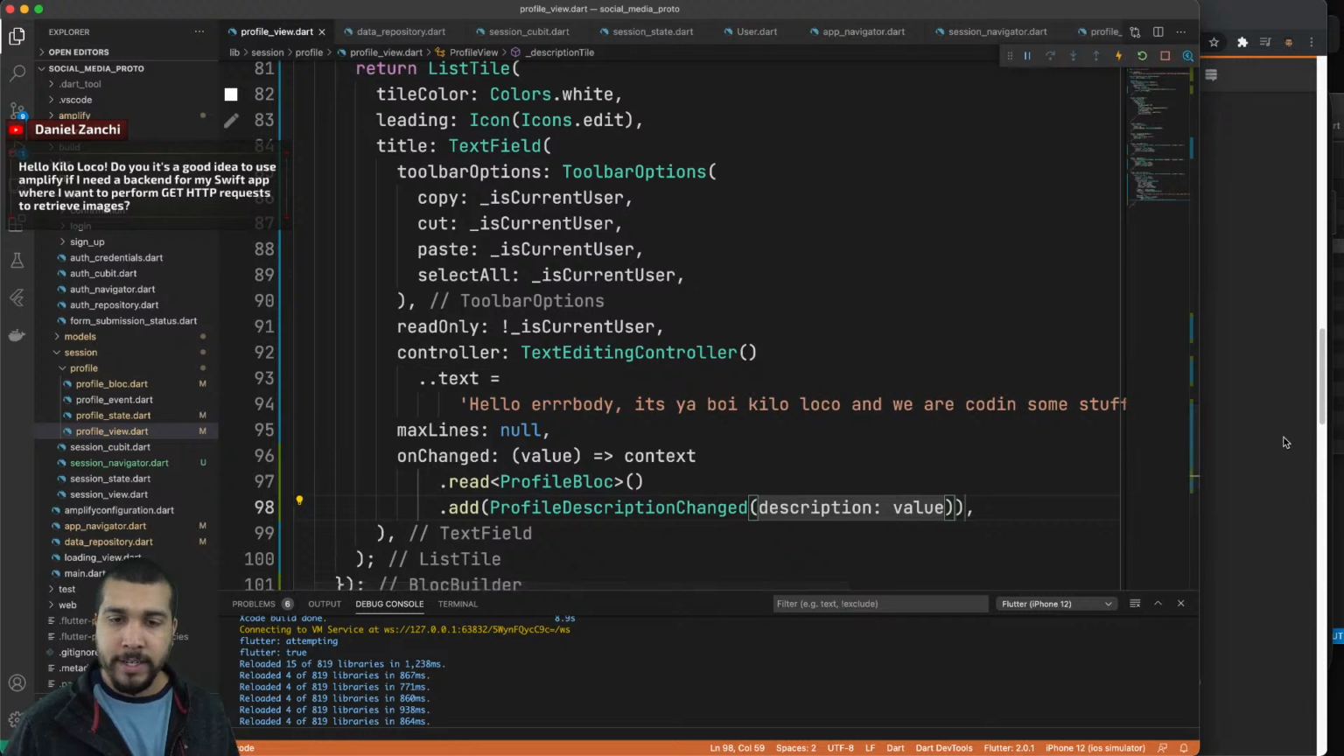Do you think it's a good idea to use Amplify if I need a backend for my Swift app where I want to perform GET HTTP requests to retrieve images?